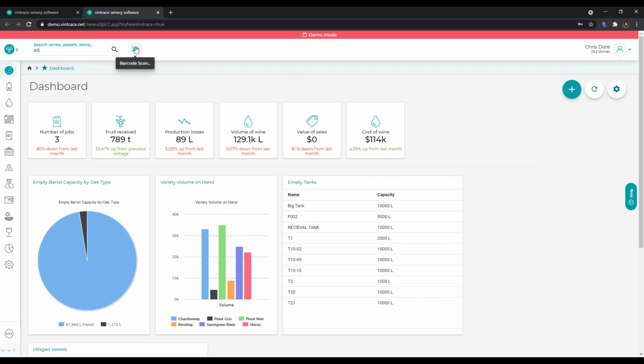The barcode option is still there. So if you click on that, you can scan a work order or a lab label, or you can type into that box as well. So if you've got a work order, type that in, hit enter, and it'll just bring you up into the work order or whatever the barcode was that you were scanning.